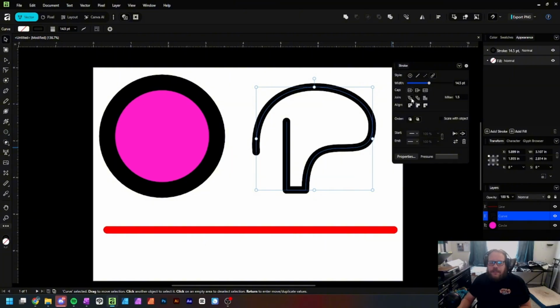We also have joints. These will change how these bottoms look. It allows you to have more control and more finesse of what your design looks like.